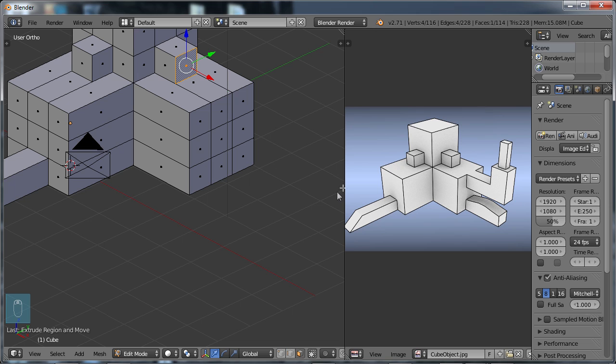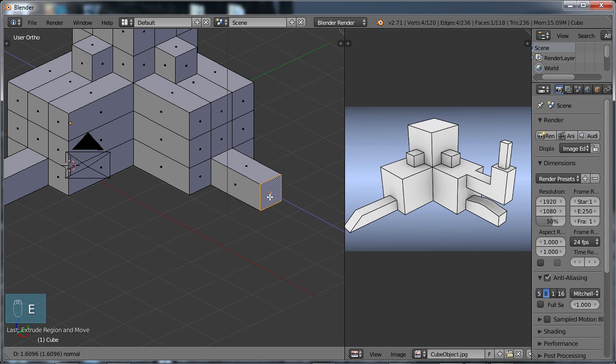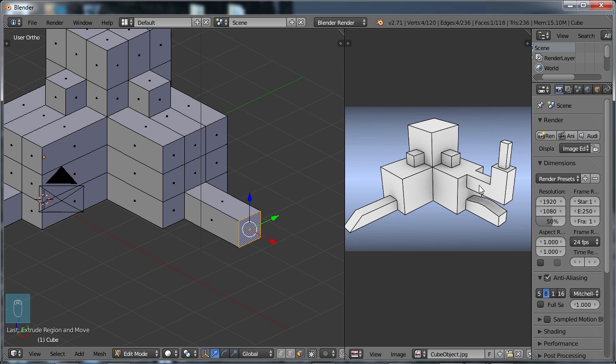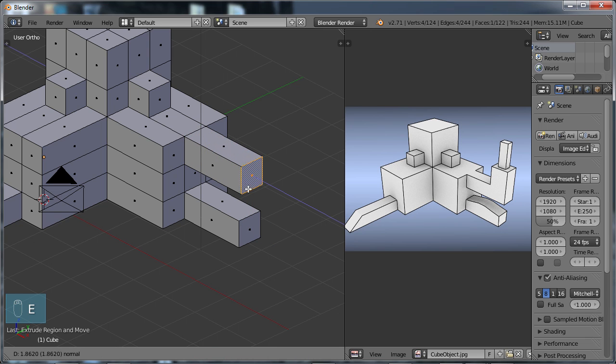And now we have these two to do. So I'm just going to choose this, extrude, pull that out. And you'll notice that we have a little bit of a slope here. It's almost like a curve right there, but we'll get to that in a minute. So we're going to go ahead and create this extrusion here. So choose this face, extrude, scale it out.